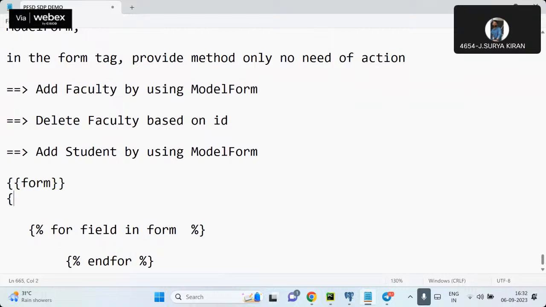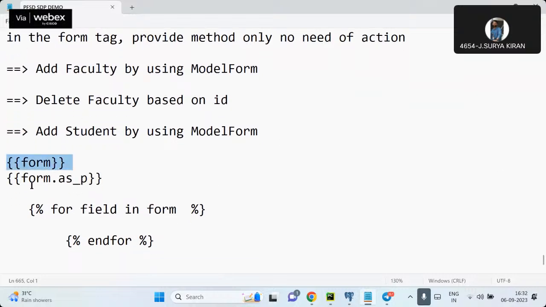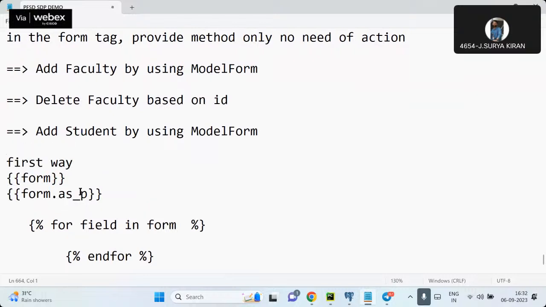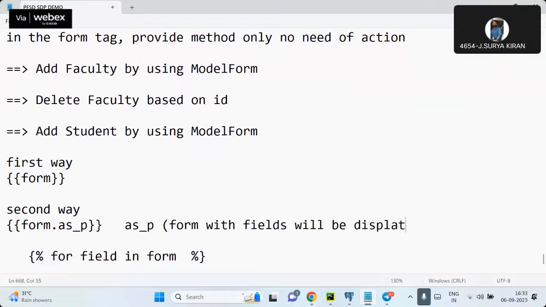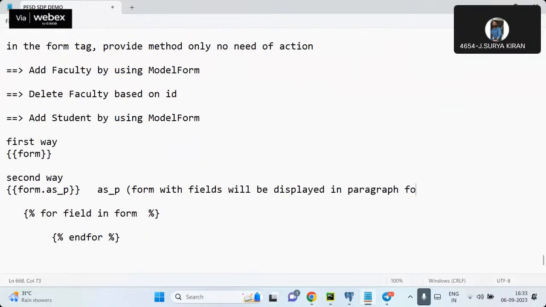The display is a very weird format. Or just use form dot as underscore p. This is the first way, which we already used and I just showed you, right? When I showed that, the format is very weird, with fields side by side. The second way is paragraph format. As underscore p means the form with fields will be displayed in paragraph format.